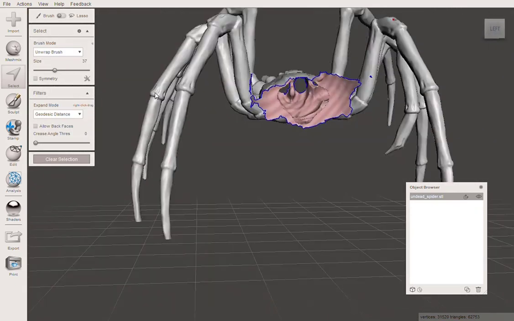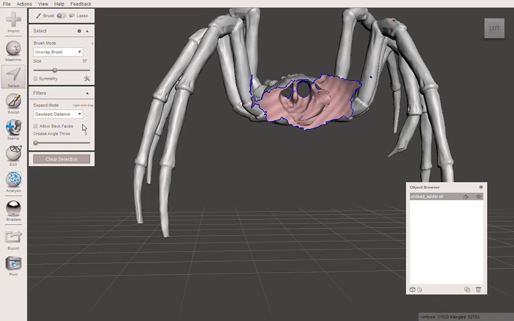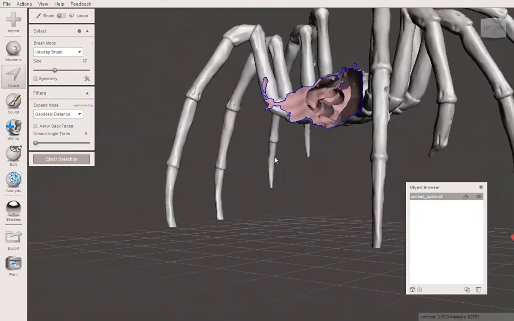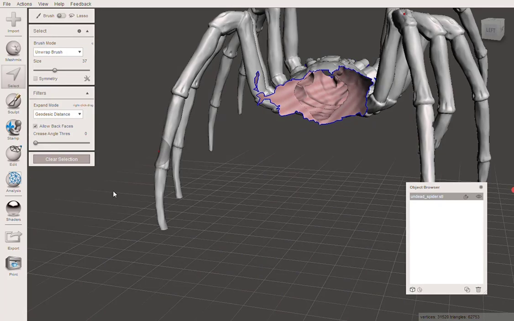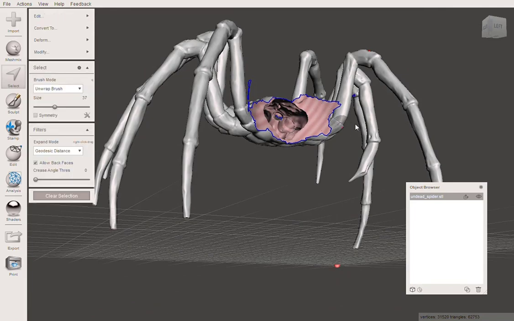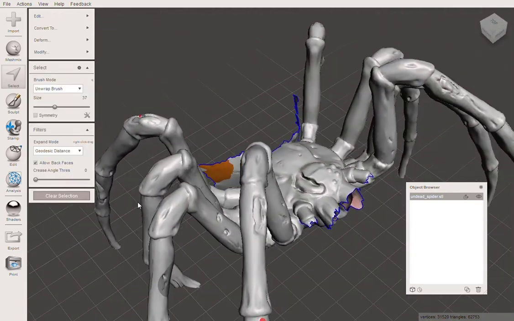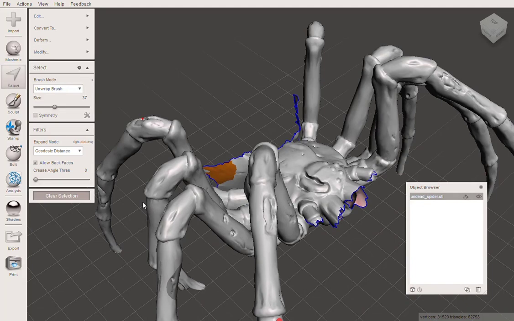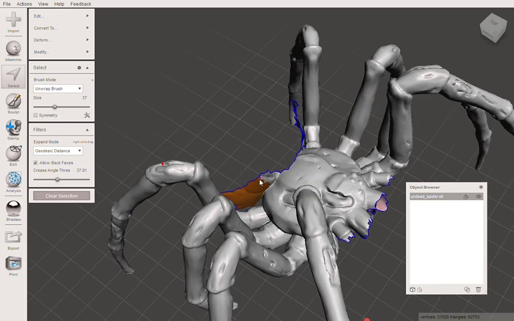There's an option here that says allow back faces. Right now, if I click over here, notice that I'm not getting any selection. But if I allow back faces, I can paint. I click on that, and you'll see that it is selected on the other side. Since it's kind of tough to get in there, if I Control Shift greater than sign, I can sneak that out. And then I can also create crease and angle thresholds. And that, theoretically, I'm actually not super versed in this particular tool, should keep it from selecting past that joint here.